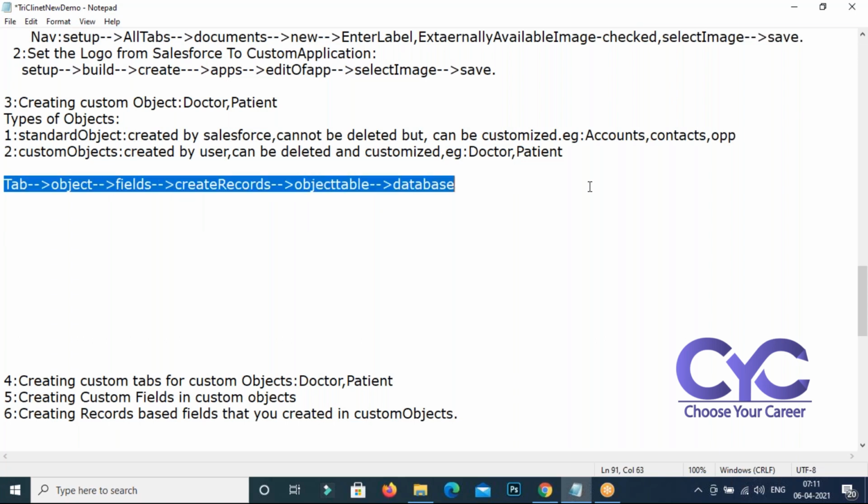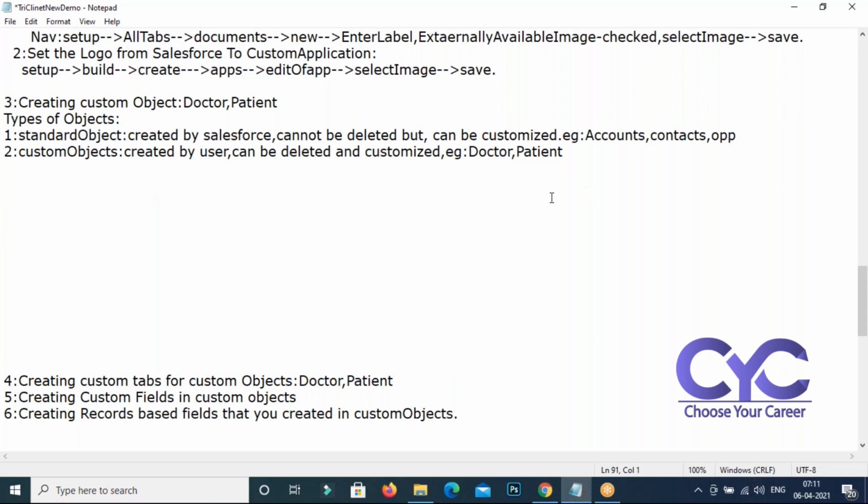So like this. Now our main target is here. I'm going for creating the custom object. To create this custom object, I'm going to add the navigation. Very simple navigation: Setup, Build, Create. Please write it down. Then Objects, and go for the new custom object. It's a navigation.